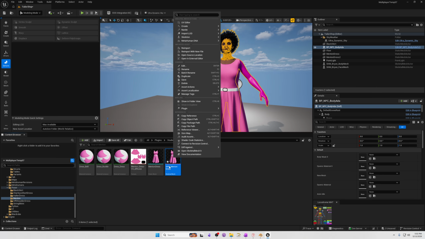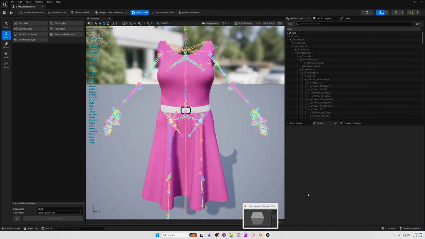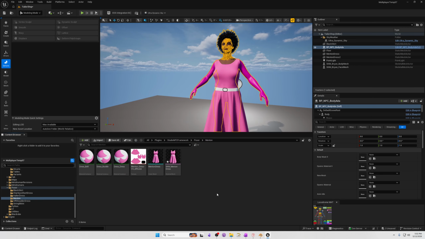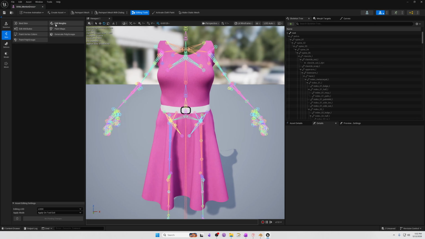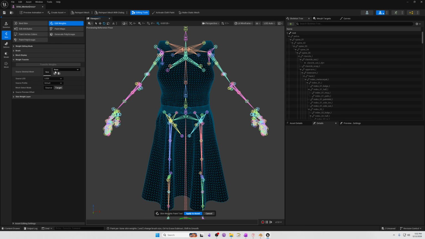I'll go ahead and edit the skeleton. Edit. Look at me crash. Don't crash. You're gonna crash. And there you go. Oh, nope. It just wanted to do too much for me. There you go. I want to edit the weights.